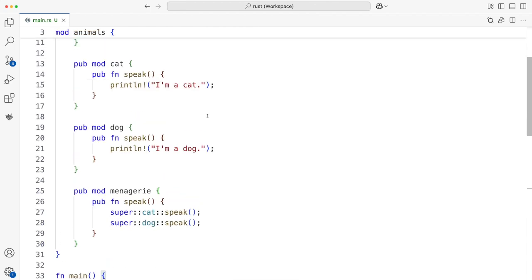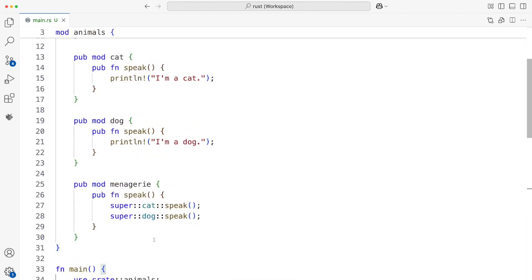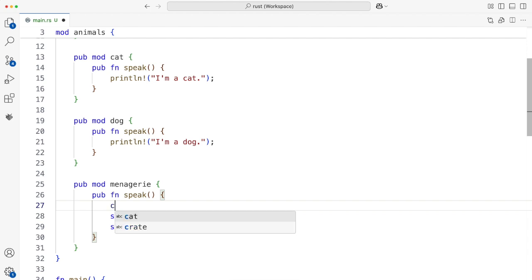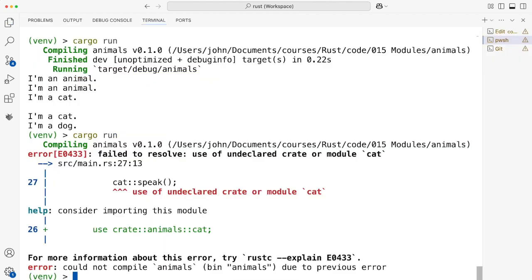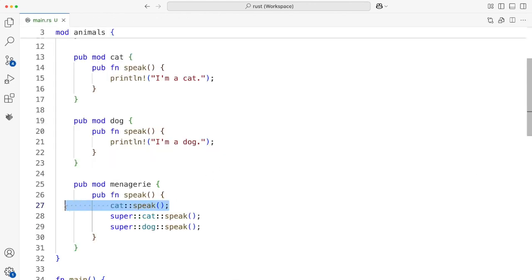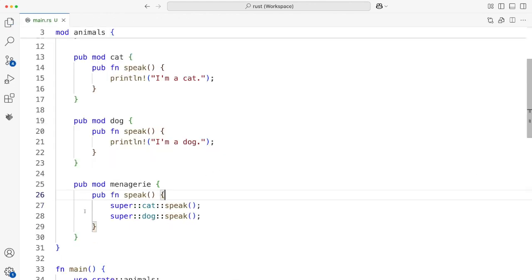So you can use super. I don't know if it works with use statements, but certainly you can use it like this to go up into the super module, the enclosing module, and then you're able to go down again into parallel submodules. I don't know if we could just call cat directly here. I mean cat speak. Let's just try it. Yeah, it doesn't like that. It just thinks it's not even declared. So let's get rid of that. So super is the way to do it, I suppose.